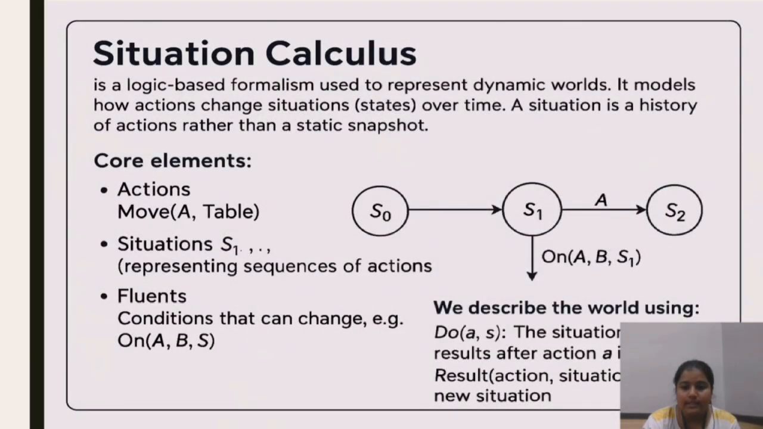Then comes situation calculus. Situation calculus sounds like a complicated concept, but it's really easy. It is a logic-based formalism used to represent dynamic worlds. Now we say move from here to there. Representing it in the form of logic is nothing but situation calculus. It models how actions change the state over time, a situation being a history of actions rather than a static snapshot. It shows how it has gone from one state to another, how an action has taken place.